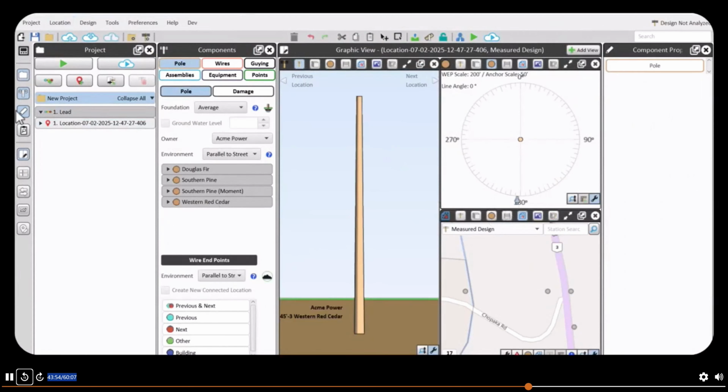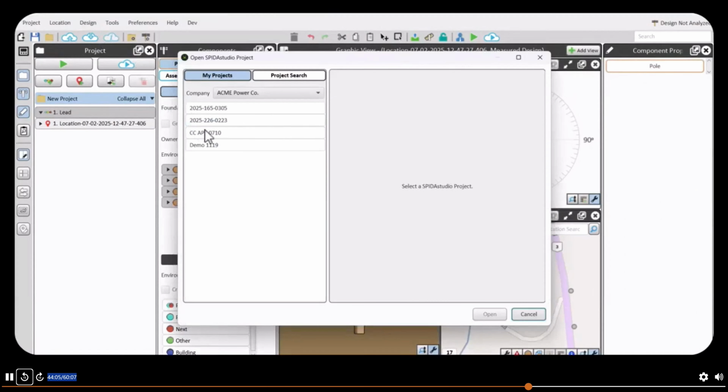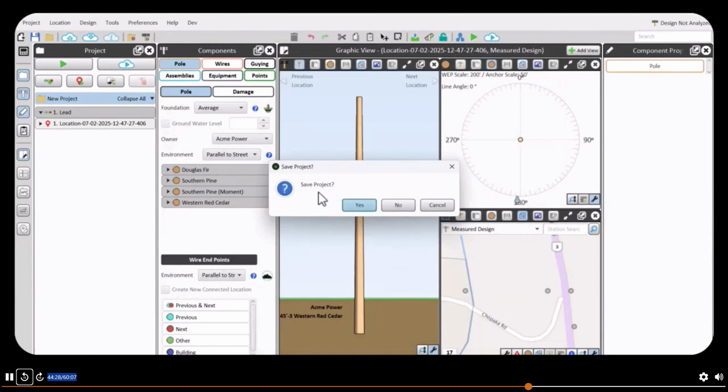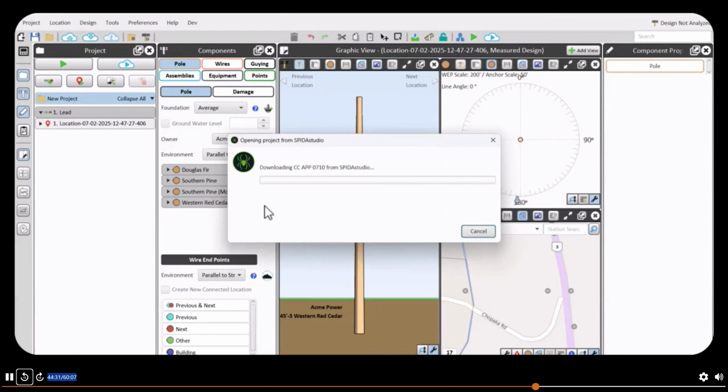And I have a blank project here right now, but what I'm going to do is I am actually authorized in Spida Calc under that Acme Power user, and I'm going to download the project so that I can reference it for my post-construction inspection. So here is that project we've been working on. I can see here, right, the benefits of using the integration with Spida Studio and Spida Calc, because I know I'm referencing the latest and greatest calc file. I can see that it was last updated by the MRE lead, which was Nicole's user. And I can open this project now. We'll download from Spida Studio.